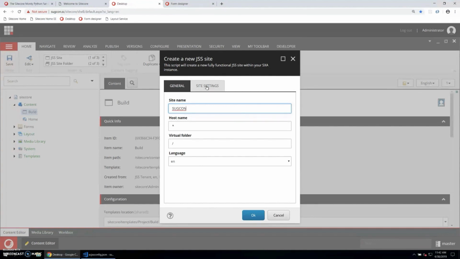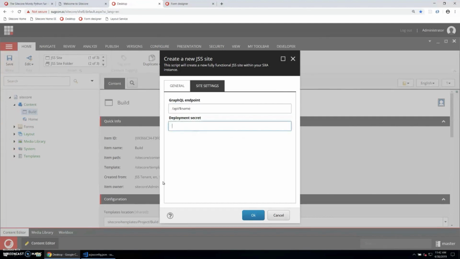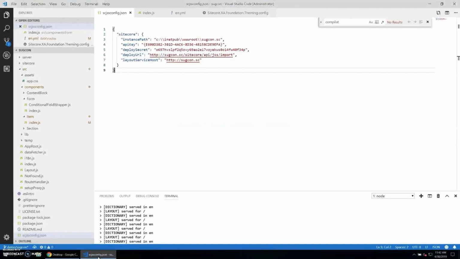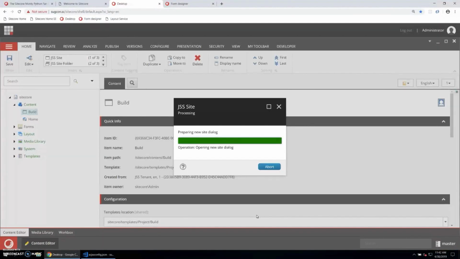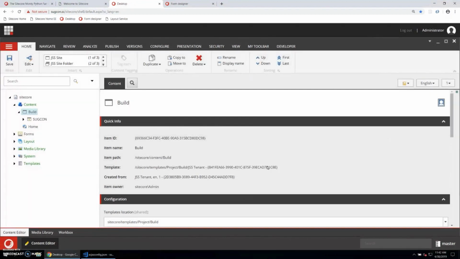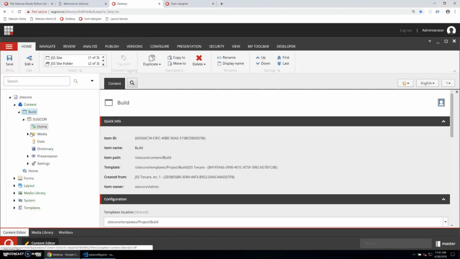This JSS site is going to register the JSS application with Sitecore so that it's aware of it and knows how to serve it. We need to specify the deployment secret so that it knows how to deploy the app. We're going to save that and let it run. And now it's scaffolding the site out and adding a bunch of new items for us under the site node. When it's done, what we have here is a very bare site on top of Sitecore that won't really do much for us.